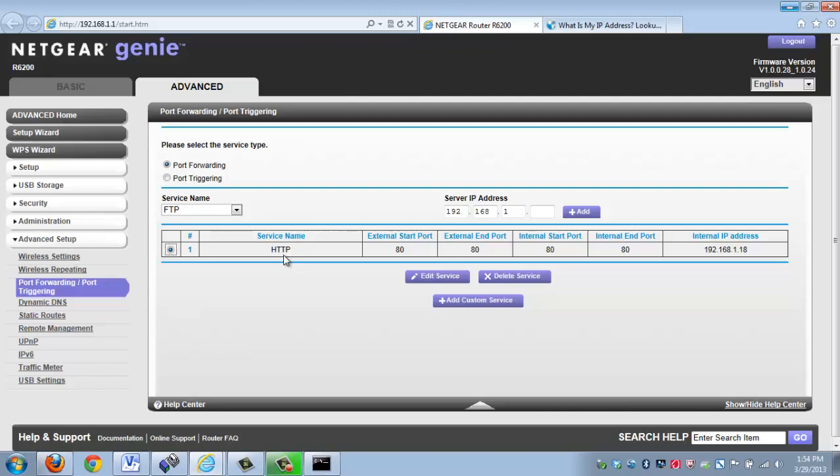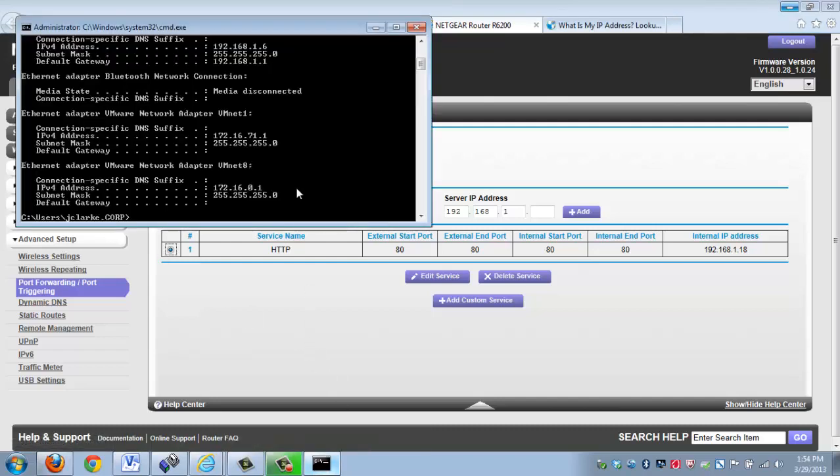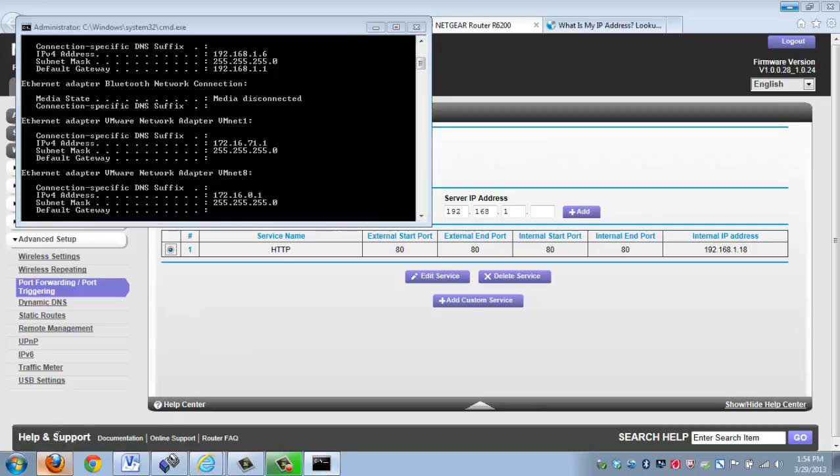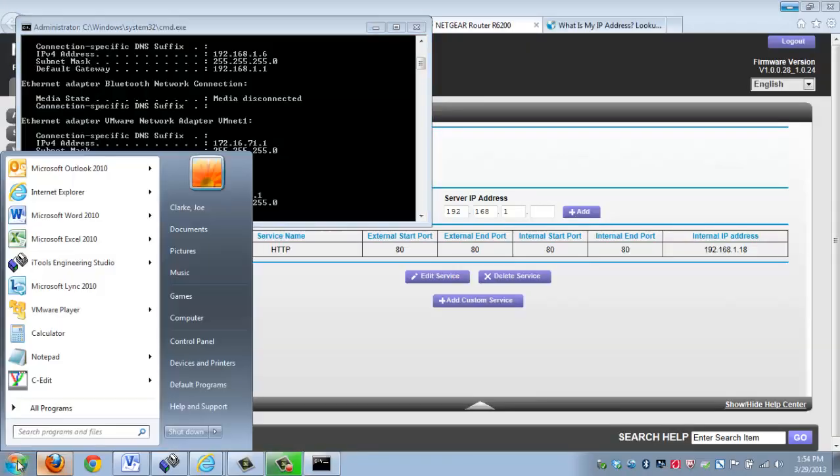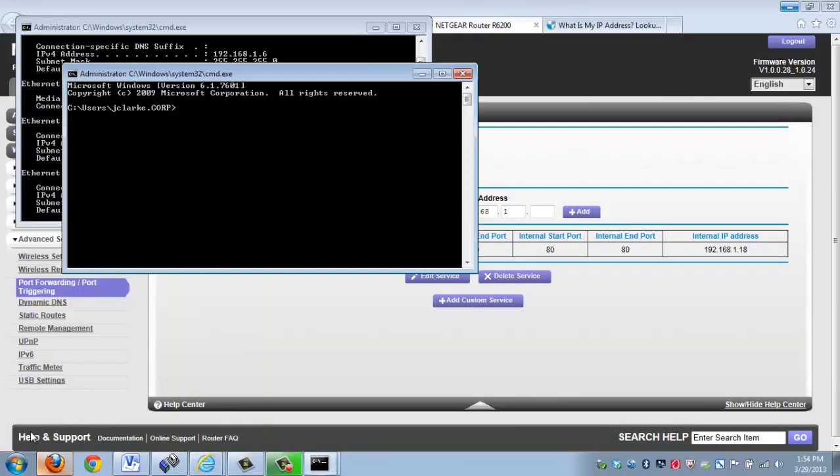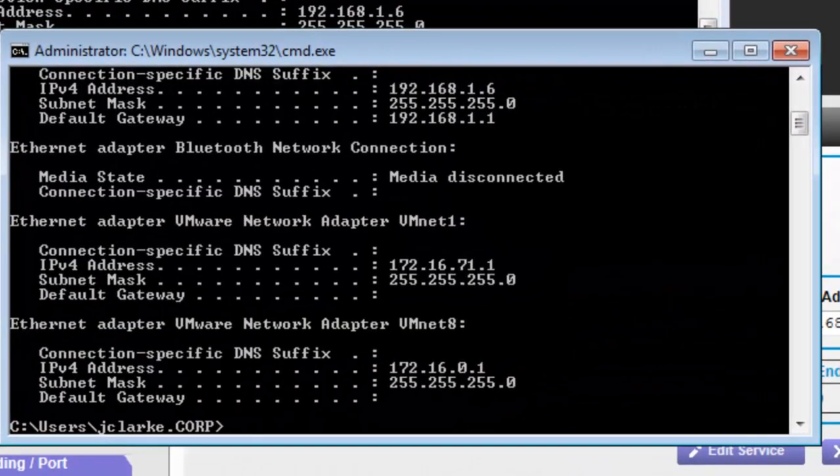Now, the next question that I might be asked is, well, how do I gain access to my router in the first place? Well, the IP address to your router is also the same as the gateway. So, for example, if I were to go back to my command window here, you can also gain access to this by clicking on your start, hitting command, then ipconfig. This default gateway is 192.168.1.1.